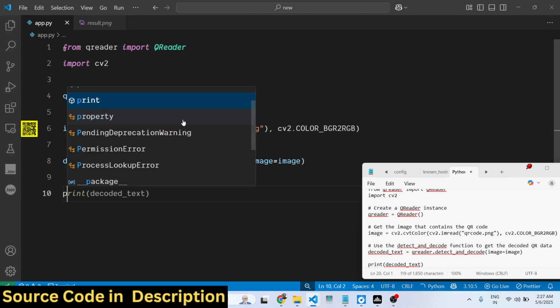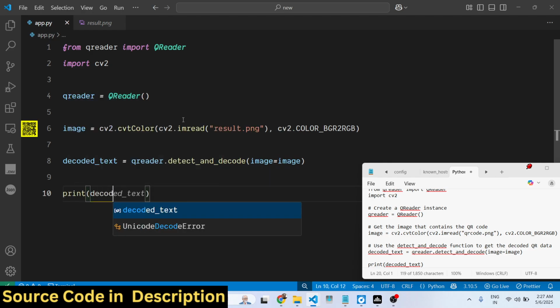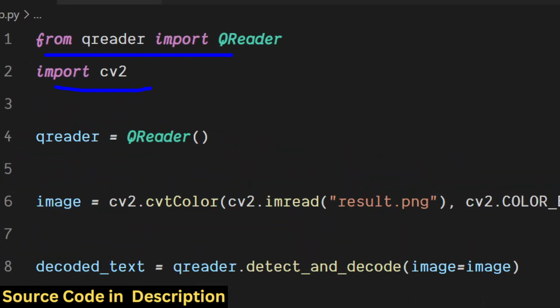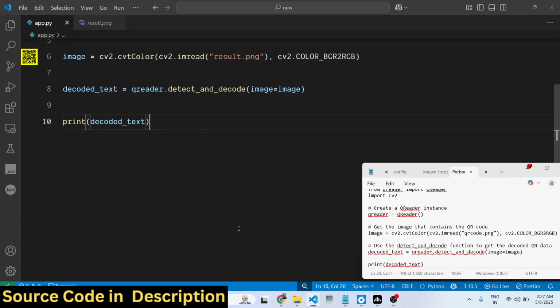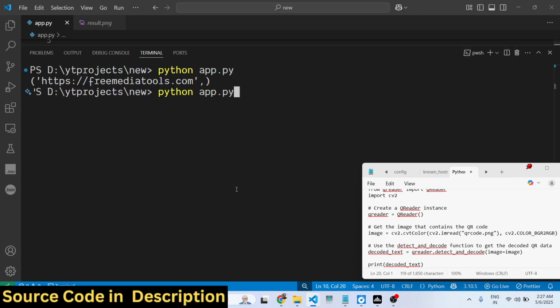So after that, we can simply print out the decoded text. That's all. So very simple script. You simply use this third-party module qreader and OpenCV to load the image. Then we simply detect and decode the QR code and then display it inside the terminal. So this is the very easy way by which you can scan your QR codes and display the result.